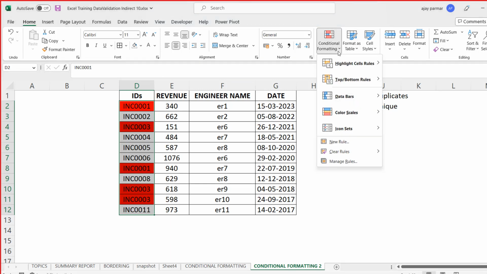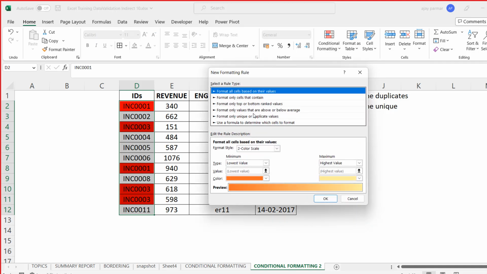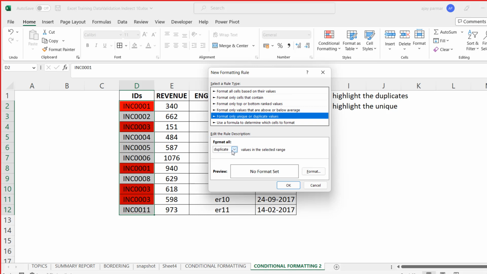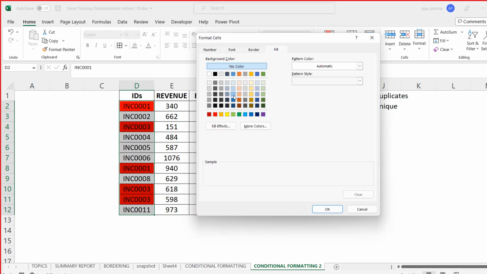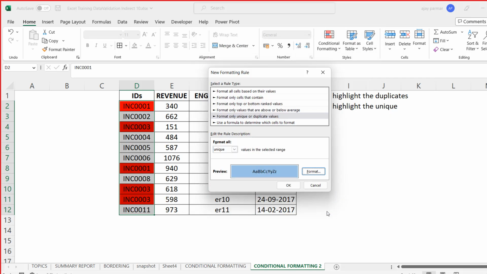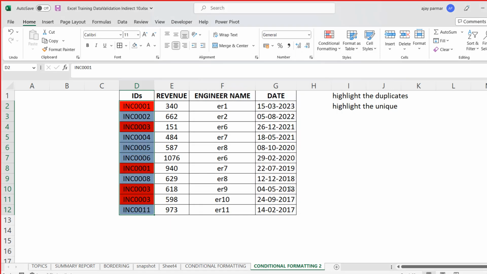Again, let's go back to conditional formatting. The range is still the same. Select the selection, New Rule. Go back here. If you're interested in highlighting the unique values, you can use unique, and for unique I use a different color, maybe this one. See this? Do you understand the point? So we can use conditional formatting in this way.